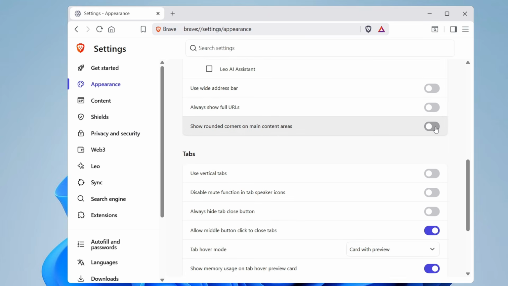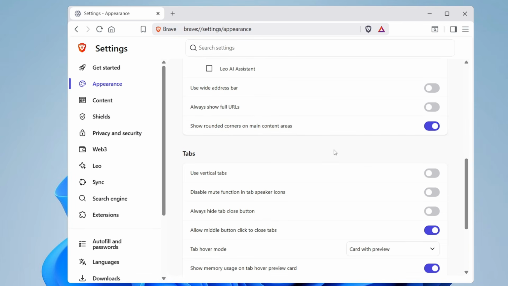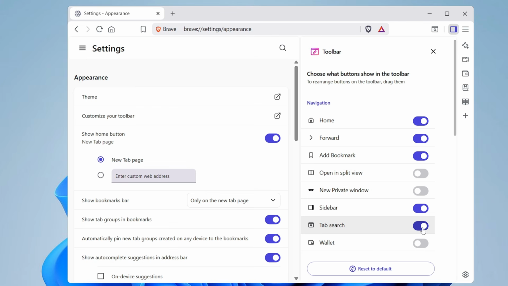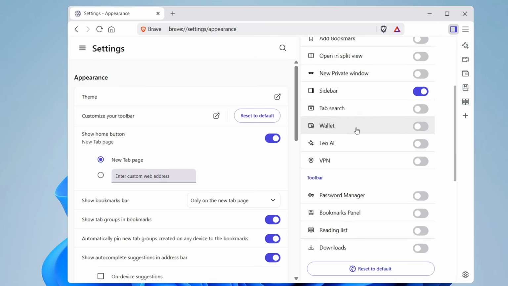You need to enable this option, and it will give you rounded corners for the area, whichever box you will be looking for. Then again scroll up to the appearance section and look for customize your toolbar, click on it. And here you can even disable the tab search and bookmark option. If other options are enabled, you can also disable them, like the wallet, Leo, VPN.